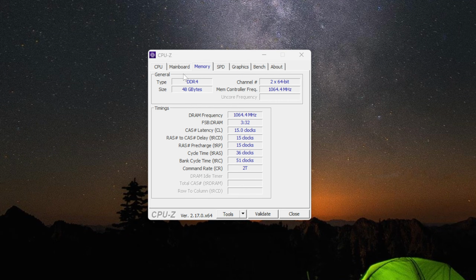Today in this video, I'm going to show you how to check your RAM type, the model number, and if you need the serial number on your laptop or a PC, it's very easy to do. So right here, I can see I've got the type DDR4, size 48 gigabytes, the channel. And then for the DRAM frequency, if I double that, that will be my speed.